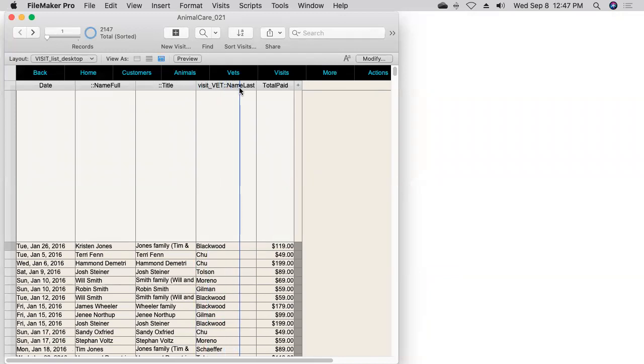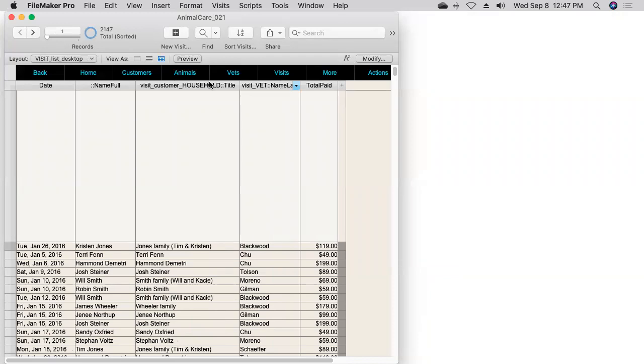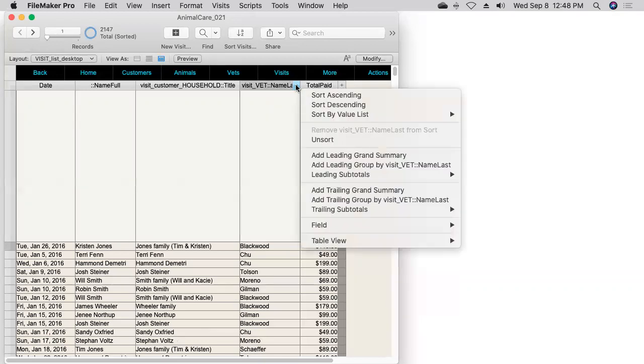You can widen columns like you do in Excel. You can even rearrange columns just by dragging them, which you can't easily do in Excel. And you can also easily sort records using the column header menus. Let's say we wanted to sort the visits by the veterinarian doctor who treated that animal.